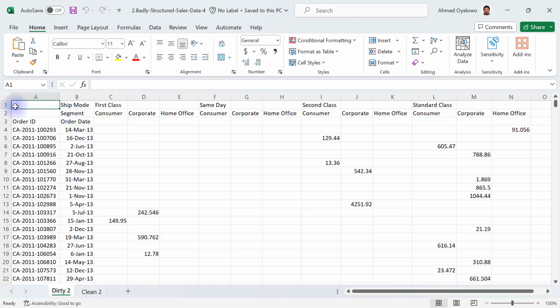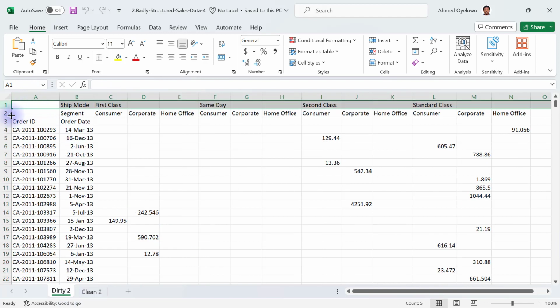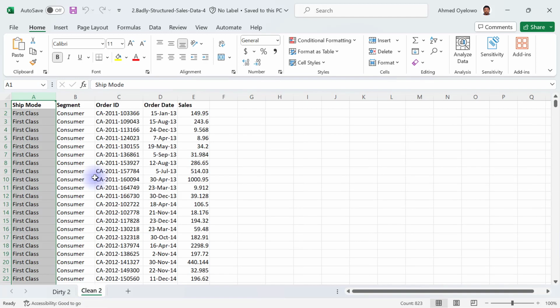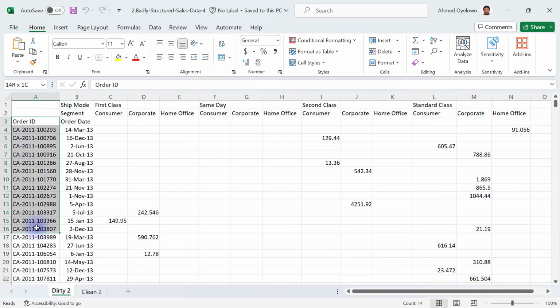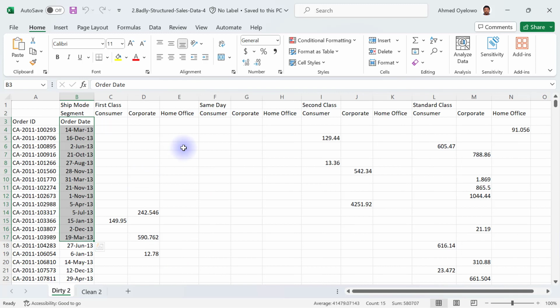So essentially, we need the ship modes to go inside a column like this. And we also need the segments to go inside a column like that. Then the order date is already okay. It remains in a column, the order ID rather, and the order date is also okay because that also remains in a column. Then we'll eventually tie back the numbers to it to have our sales column.